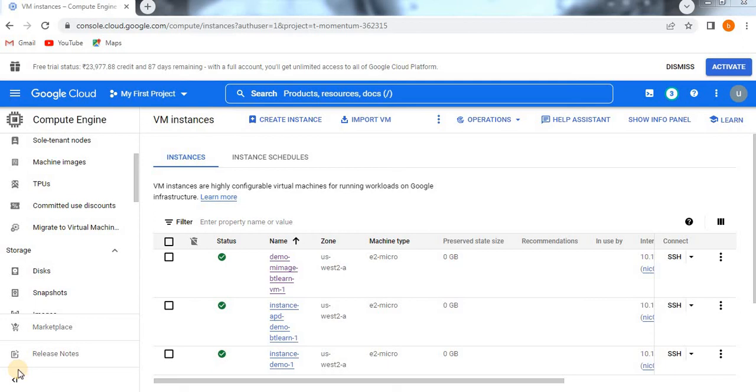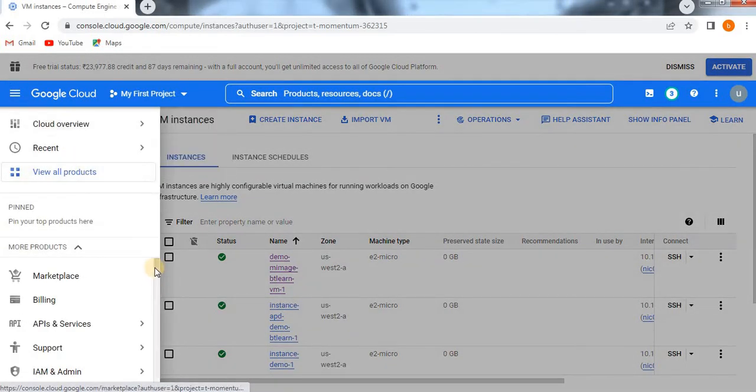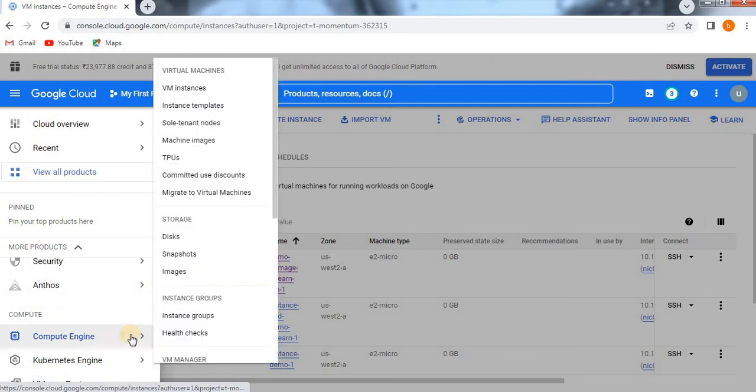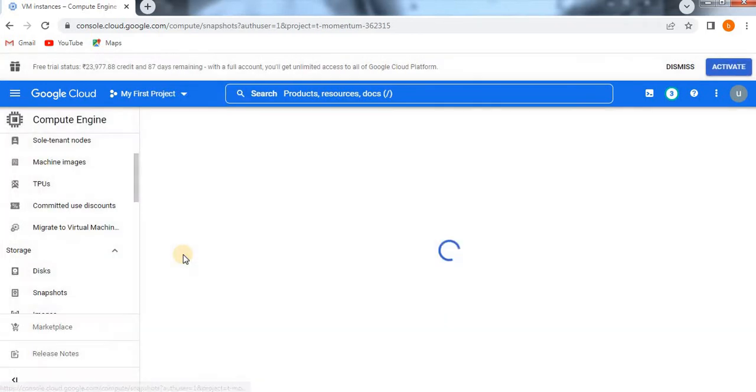Hello, in this video we are going to see how to create a snapshot. We have two types of ways to create one, and we will see from where we can create. The first method is to go to the navigation menu, come to Compute Engine, then go to Storage, and then here we have Snapshots.